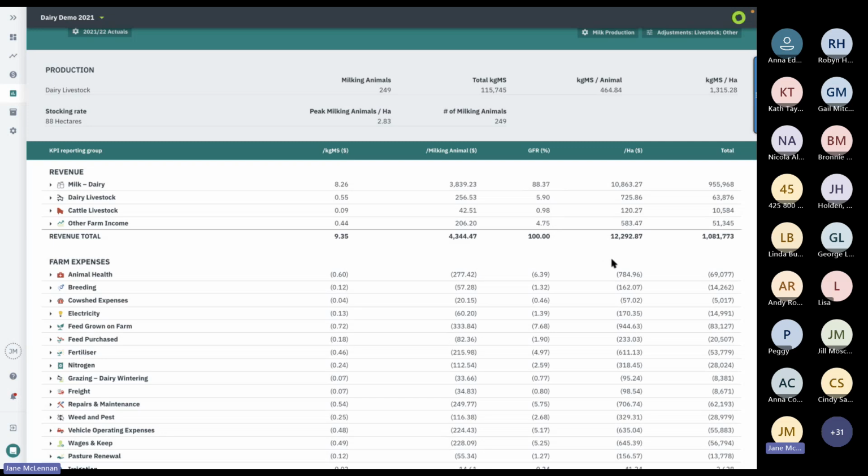Now, a lot of people too like to make a metric or a goal for the season on what they want their total revenue to be on a per hectare basis or on a per milking basis. Now, these figures are quite high, but remember it's the 21-22 year, so it was a good payout year.